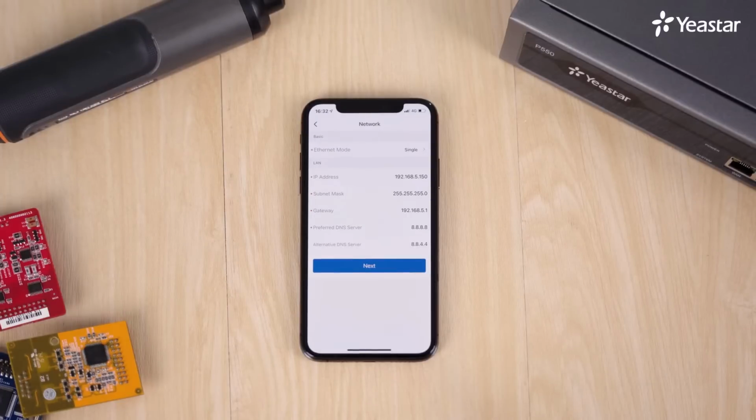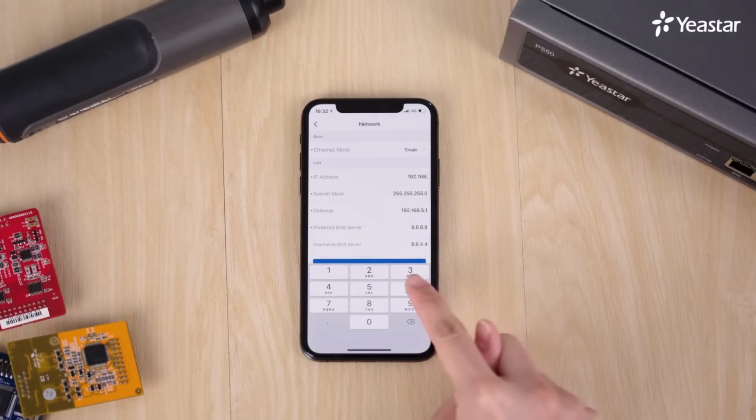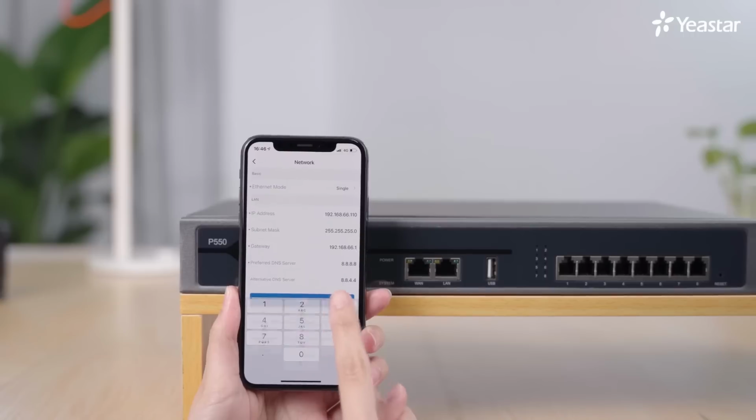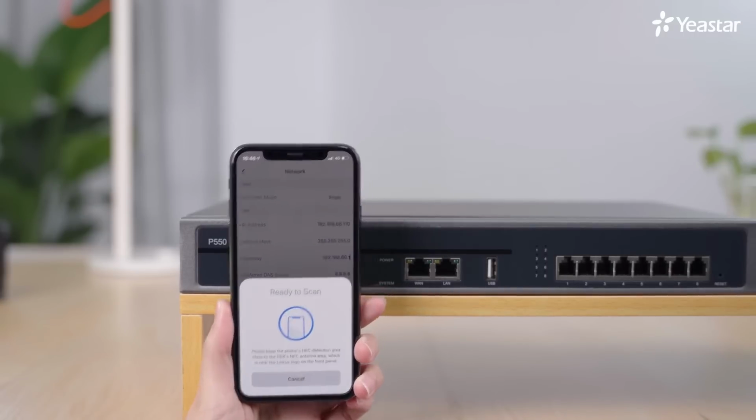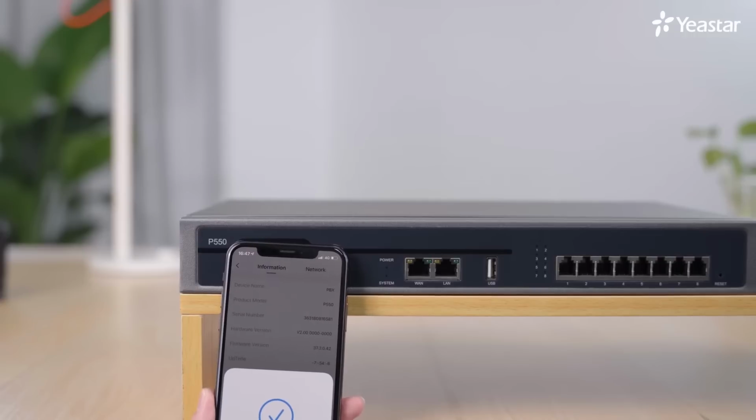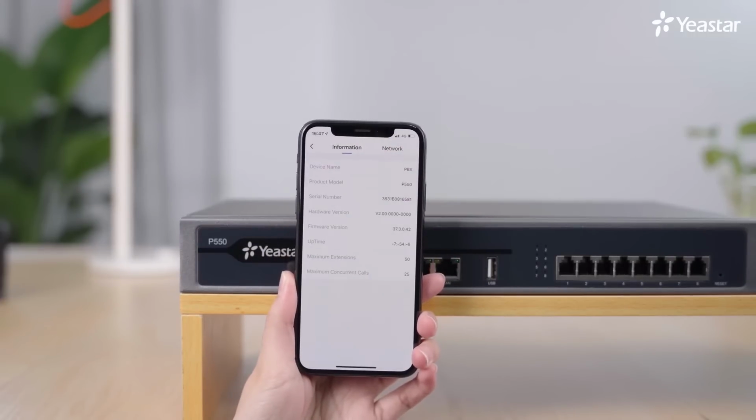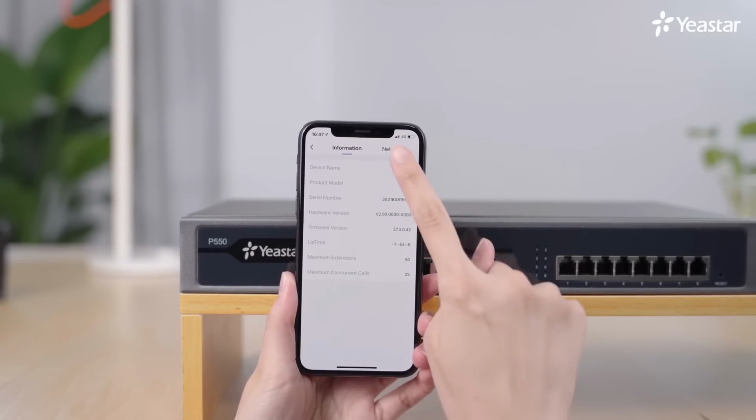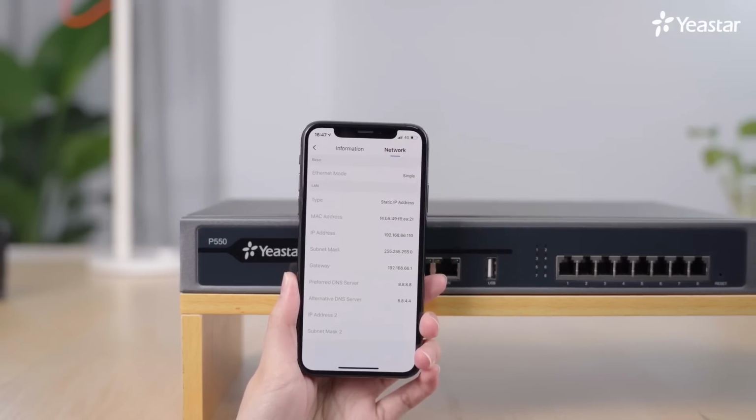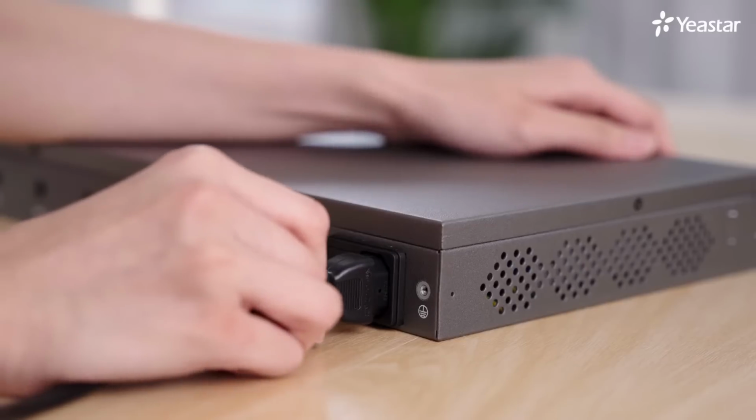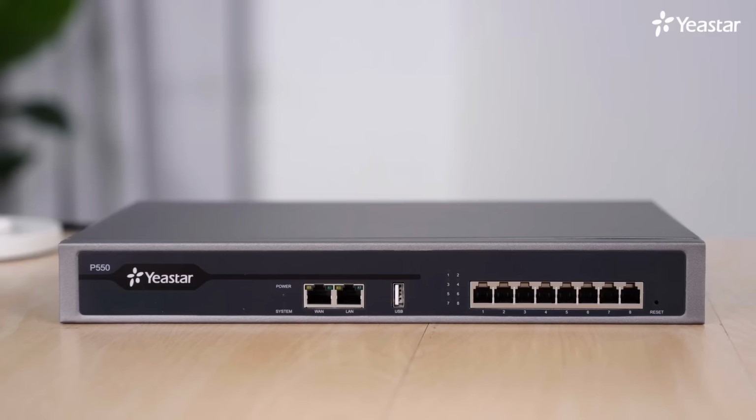After scanning the NFC chip, we can see the default IP address of the P550, and we can change the IP address according to our network environment. Then we can scan the NFC again to write the new parameter into the PBX. Once we're done, we'll see our mobile indicate that the NFC writing is successful. We can turn on the PBX, and the new IP will take effect.